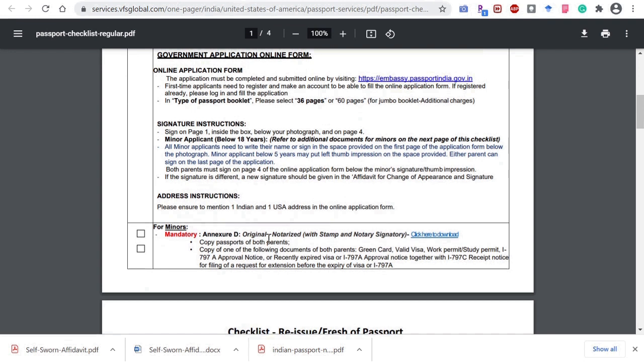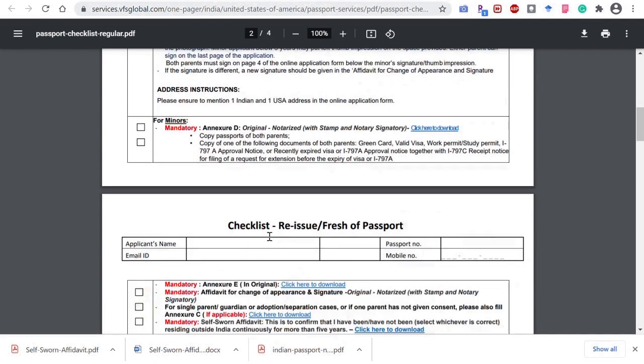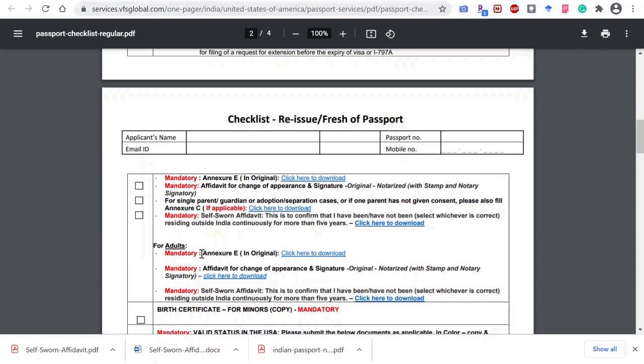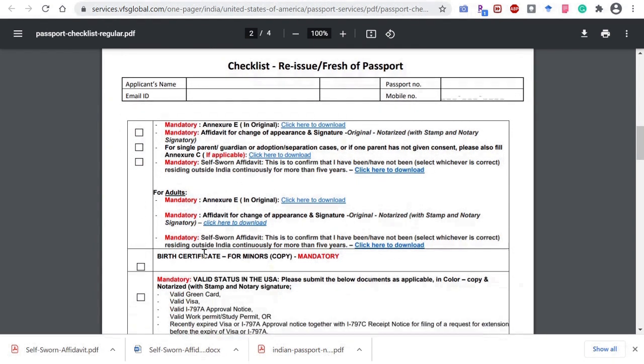The first document after the cover page, which is the checklist, would be the government application online form. And as mentioned earlier, make sure that you have mentioned one Indian and one USA address in the application form. This section is for minors. For adults, Annexure E is mandatory. I'll go through Annexure E next after completing the checklist.